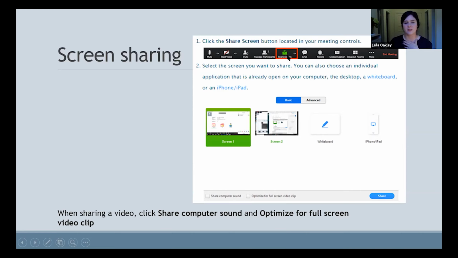Now this, again, I know this is small and kind of hard to see, but the toolbar will either be at the top of your screen or at the bottom. And it's always a green box with a little arrow. So you'll click share screen. When you click share screen, you will see this pop up on your screen. And you have the option to share screen 1, screen 2, whiteboard, iPad. The whiteboard wouldn't be there if you turn that off in your settings, but you'll see all of the different applications that are on your computer open with the option to share them.